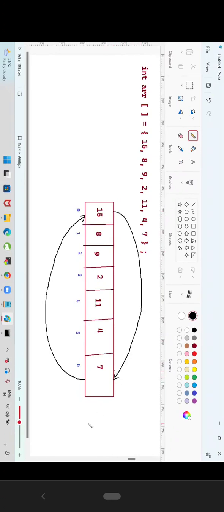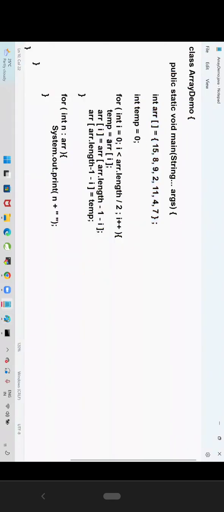How many iterations completed? 1 iteration completed. In 1 iteration, what are we doing? We are taking the first index value and storing it in the temp variable, taking the last index value and storing it in the first index, and then storing the temp value in the last index. Here, first index value I am storing into temp variable. This one, last index value stored in first index.